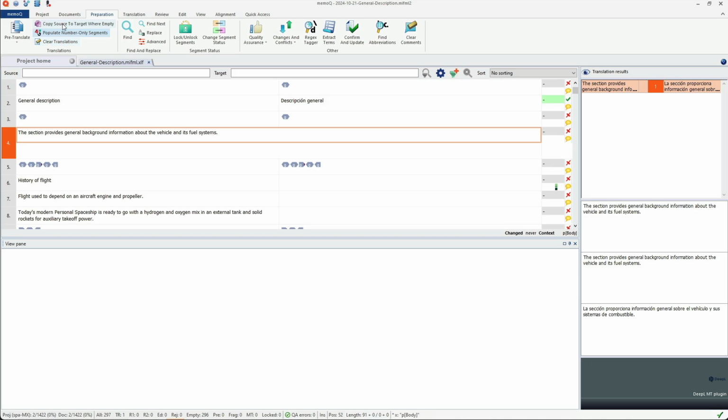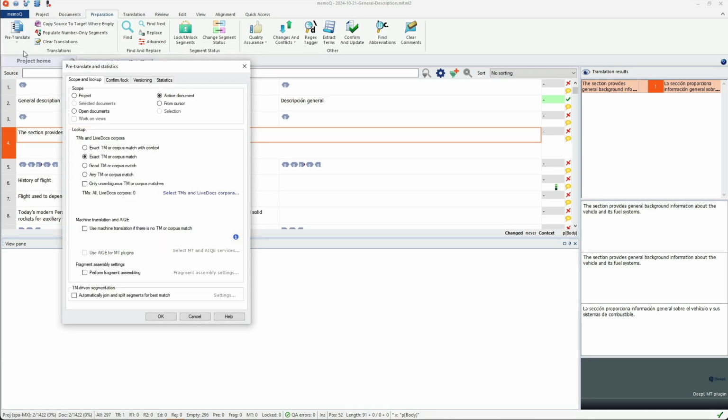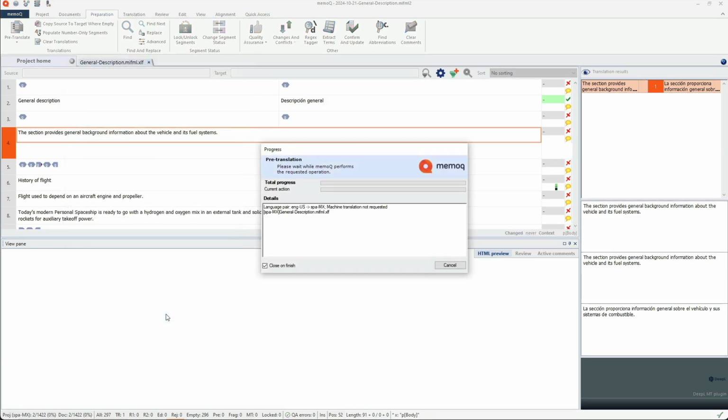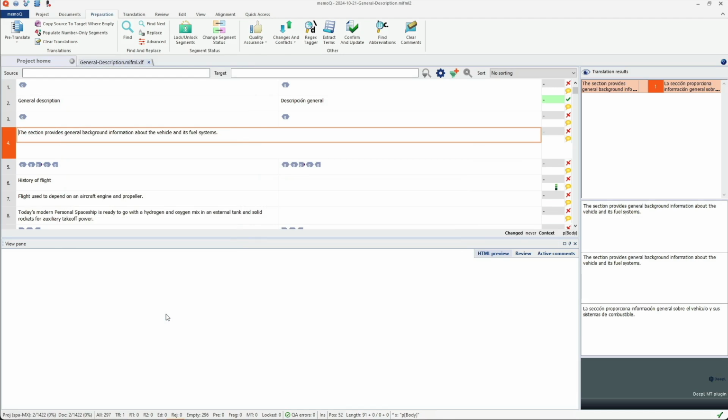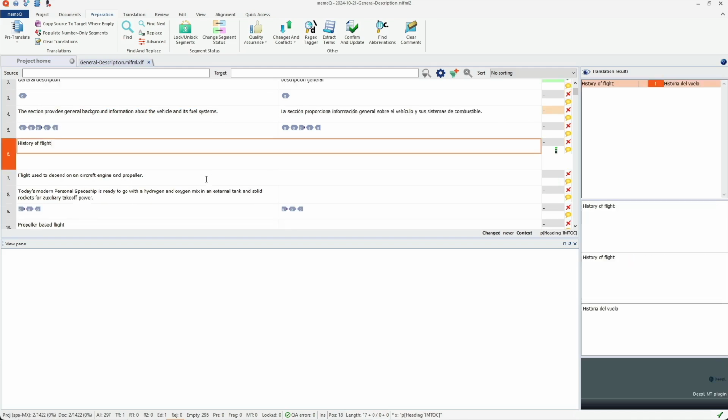But instead of looking up each term individually, we want to make use of our translation memory. So going to the Preparation tab, we can click on Pre-Translate and set up our options for our machine translation so we can quickly enter the translations for our segments. Once the processing's done, you can see that as I click on each row, I just have to go over and double-click to insert that recommendation over into my document.